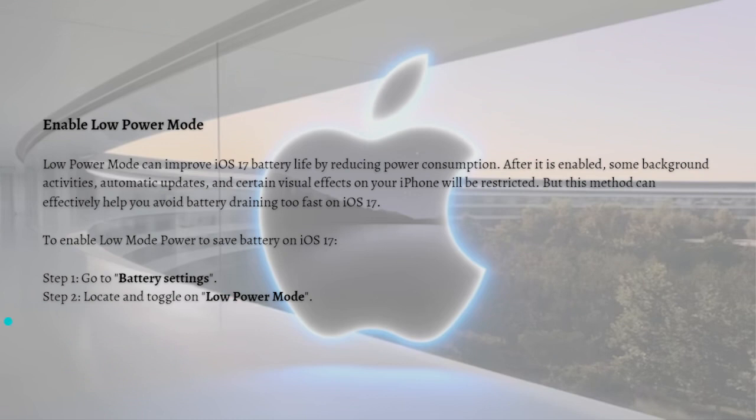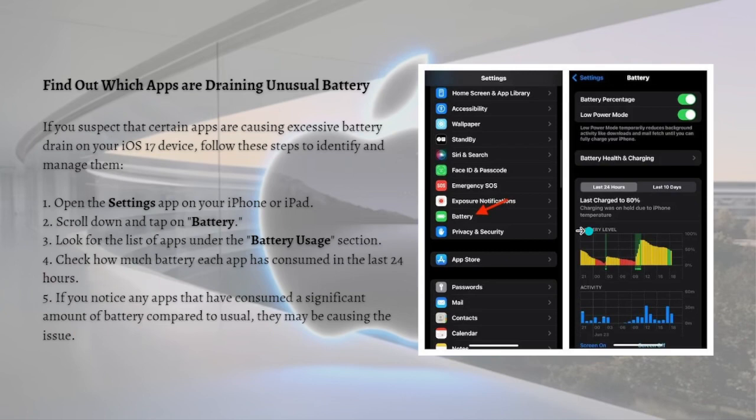So the first fix that you can do is to enable low power mode. Low power mode can improve iOS 17 battery life by reducing power consumption. After it is enabled, some background activities, automatic updates, and certain visual effects on your iPhone will be restricted. But this method can effectively help you avoid battery draining too fast on iOS 17. To do that, you can just go to the battery settings and locate and toggle on the low power mode.